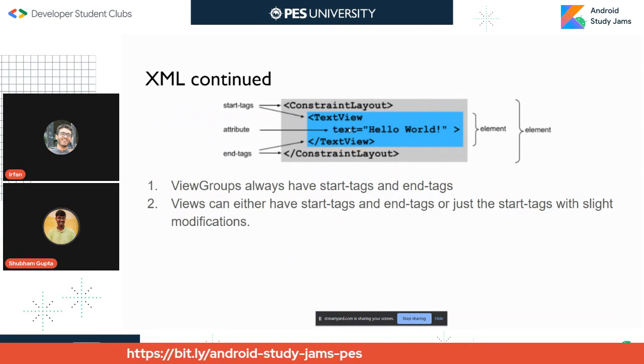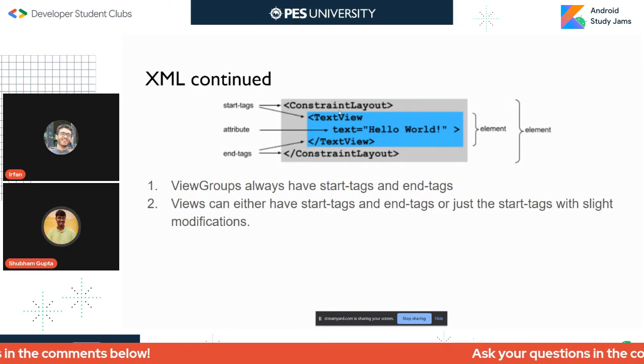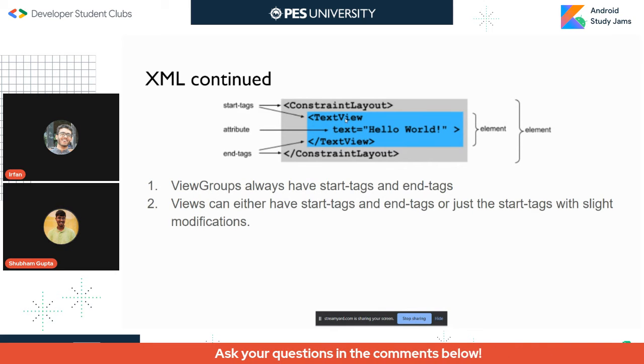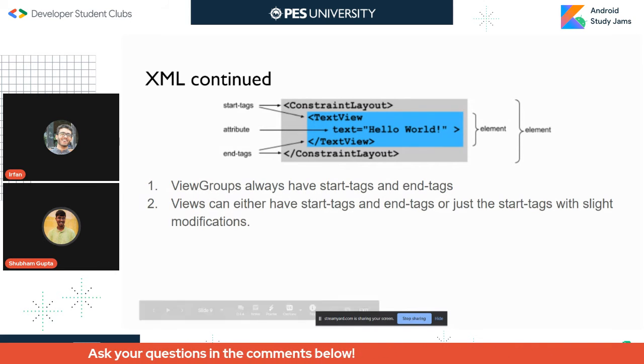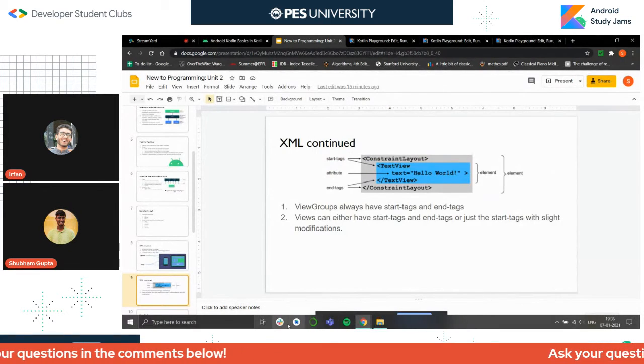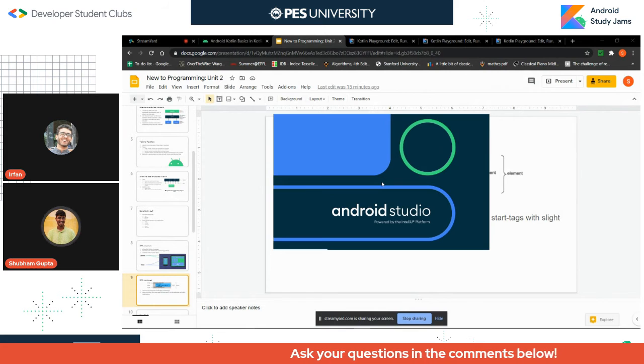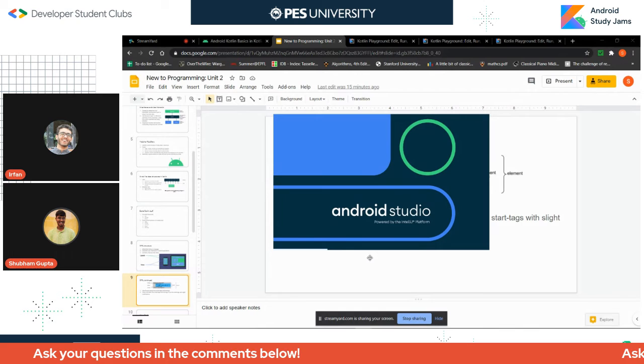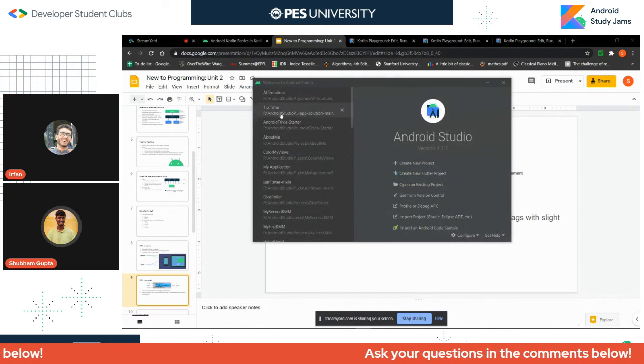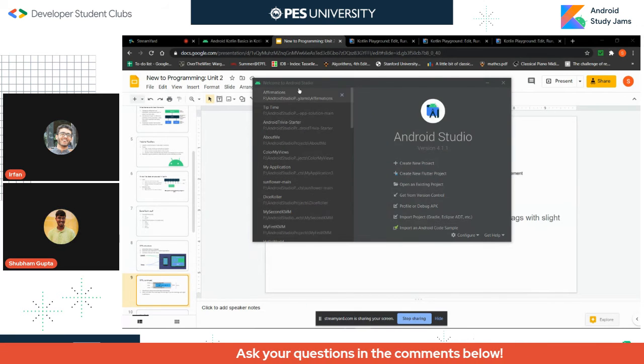Here's a basic structure of the XML. So again, constraint layout over here is a layout. The thing about layouts is they always have start and end tags, versus views, where it's optional. Let me pull up Android Studio. Views may or may not have end tags. It's usually preferred not to keep end tags.